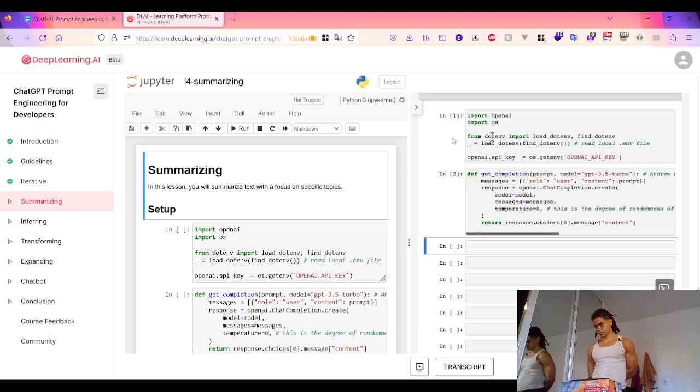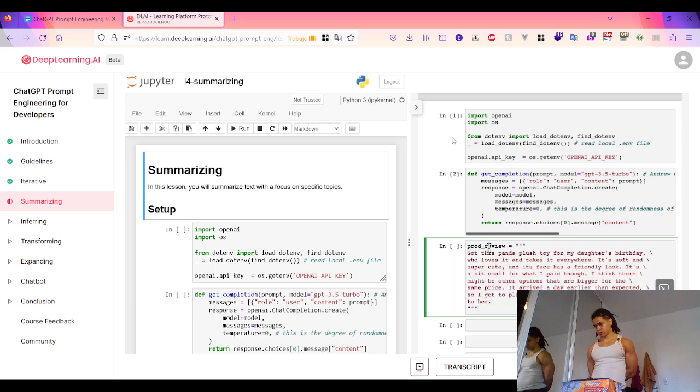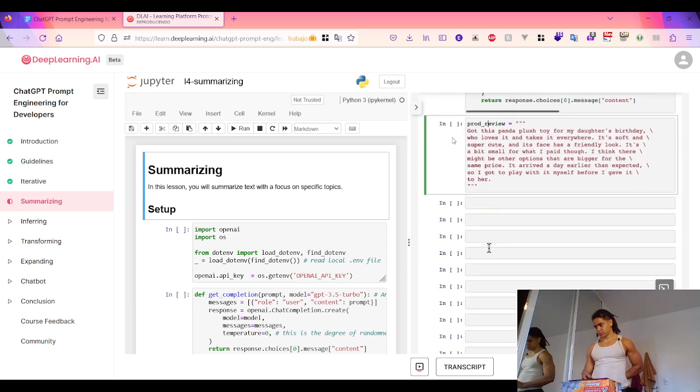Let's start off with the same starter code as before. Import OpenAI, load the API key, and here's that get_completion helper function. I'm going to use as the running example the task of summarizing this product review: Got this panda plush toy for my daughter's birthday, who loves it and takes it everywhere, and so on and so on.